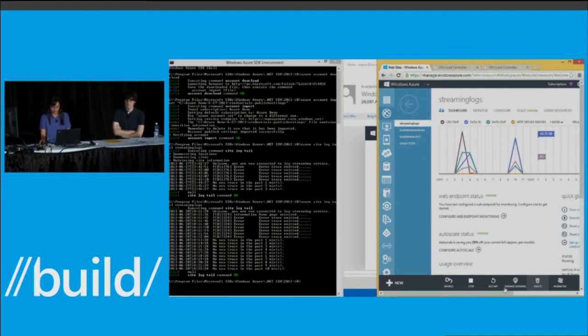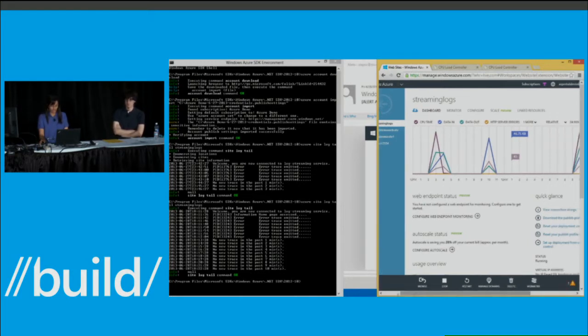So here I have my website, which is running. I have my command window. Today, the streaming log real-time log capability is available only through command line tools. We will make them available in the portal as well shortly here. So what I'm going to do is go ahead and kick this off. Azure site log tail, and then the name of the site, which is called Streaming Logs. I'm going to kick this off.